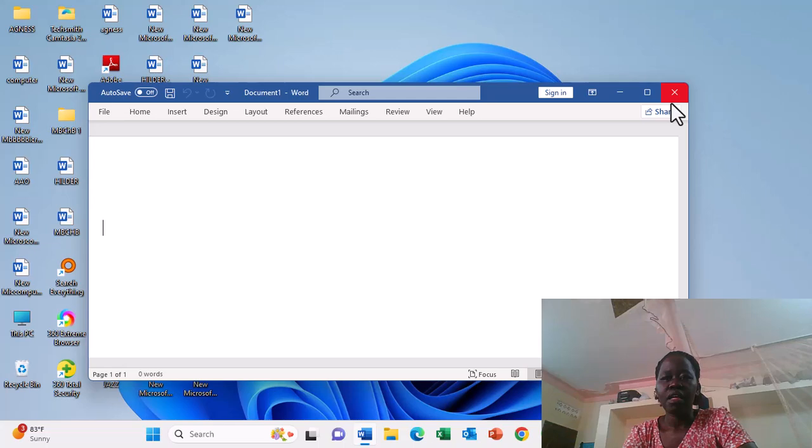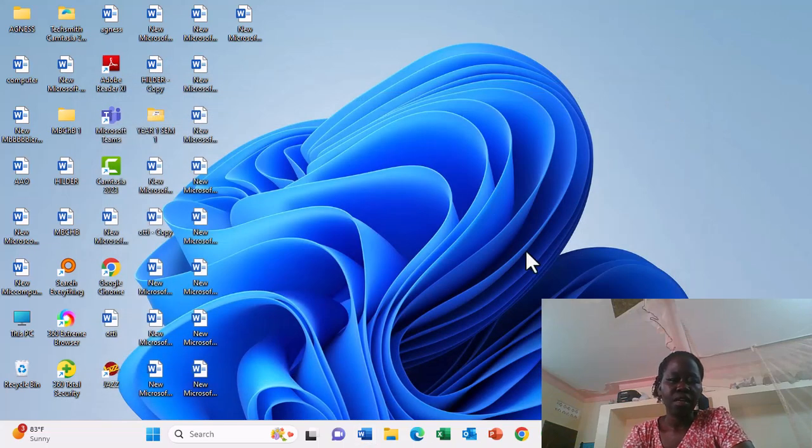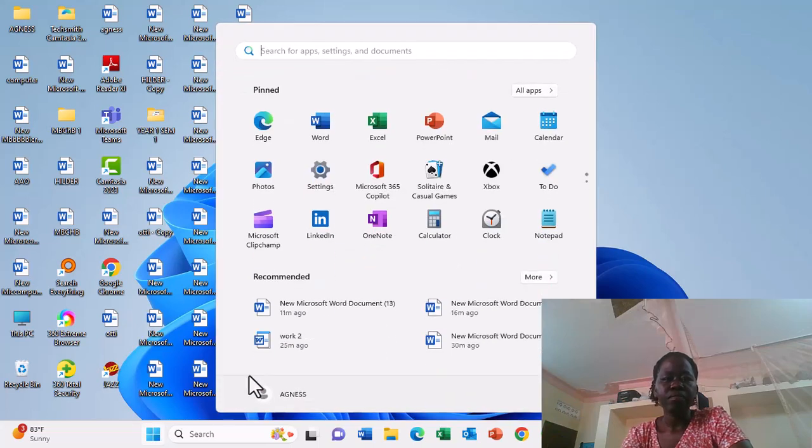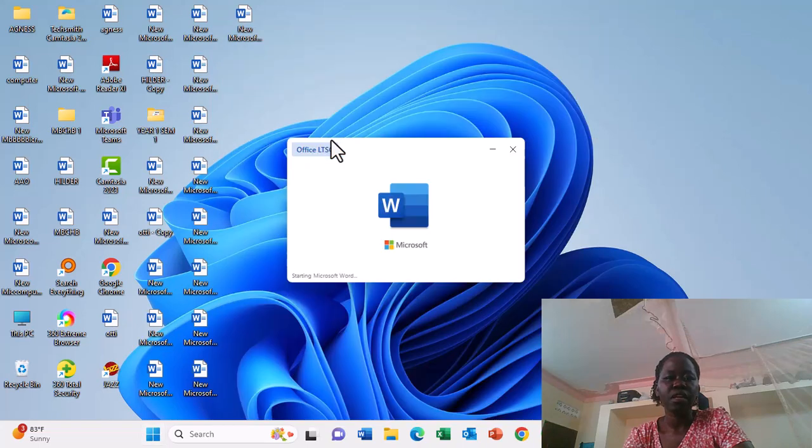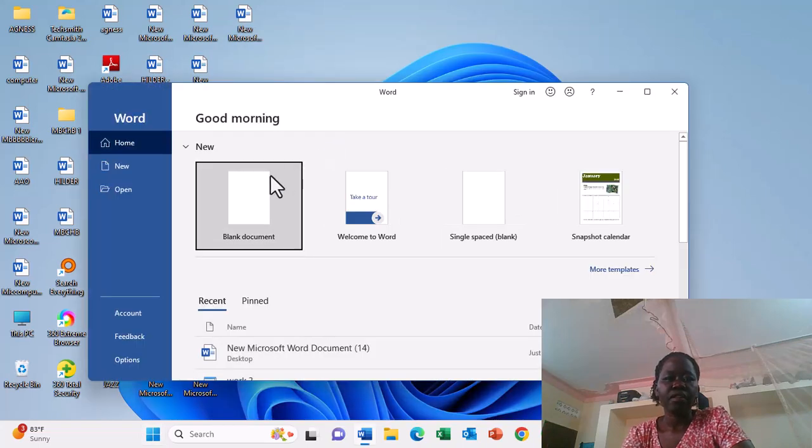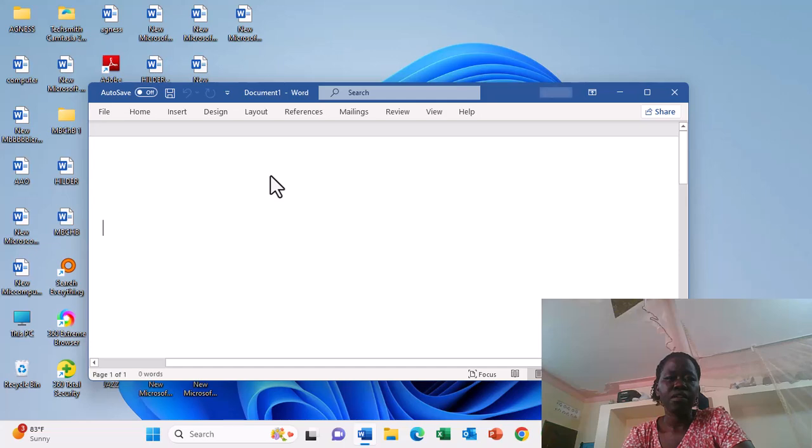Another way of opening a Microsoft Word is by coming here at the start bar. You click on that. Then you see Microsoft Word. Here you look for it and you click on it. It can open. There is a blank document. You click on it and there it is.